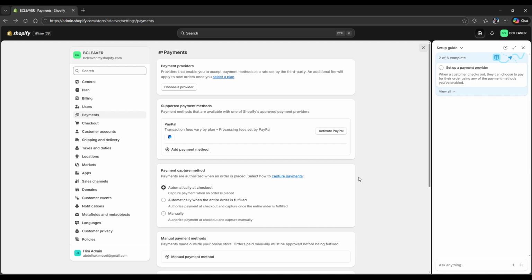So after it's fully done, after turning on Apple Pay and everything else, check eligibility, ensure your country and currency support Apple Pay. Then preview the checkout. Test Apple Pay on a compatible device. If it's totally working, then it's fine.